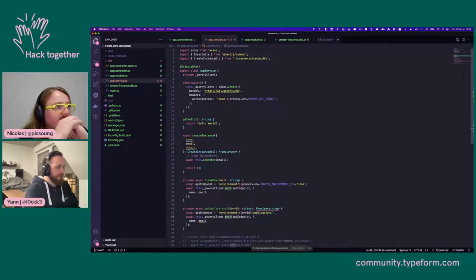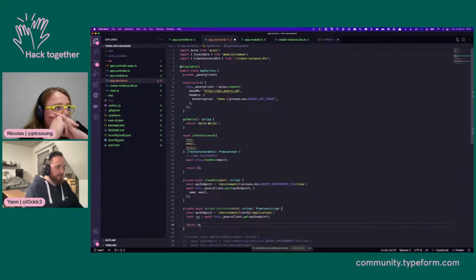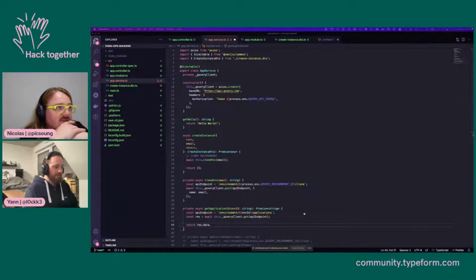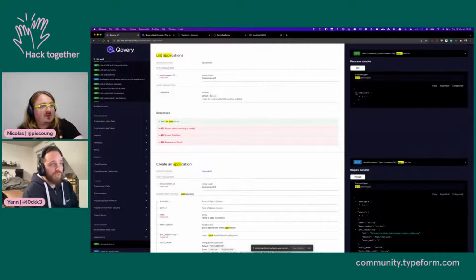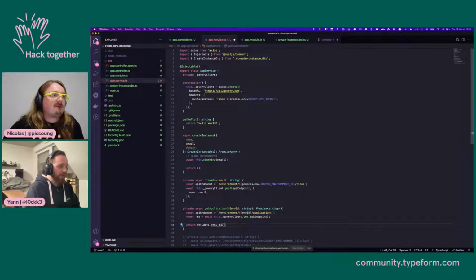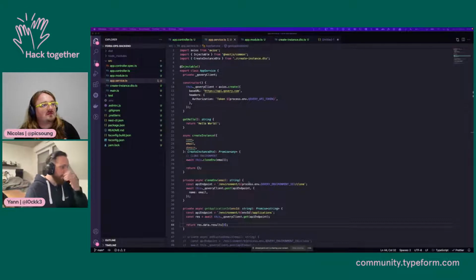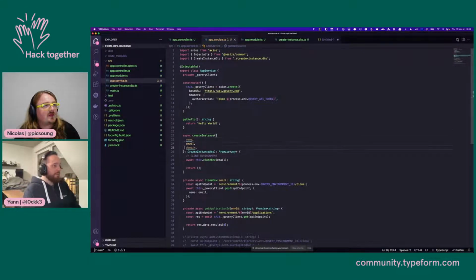And so here it will be a get request with no body because I just want that. Okay, so the response, and what we want to return is a response.data. It should be called results. And since we only have one application, we will return like the first one. Easy.